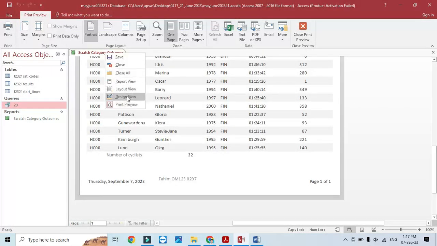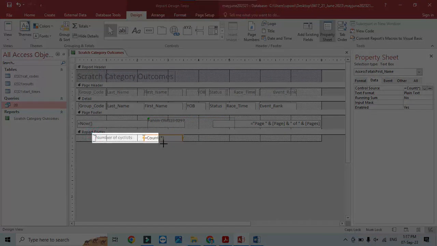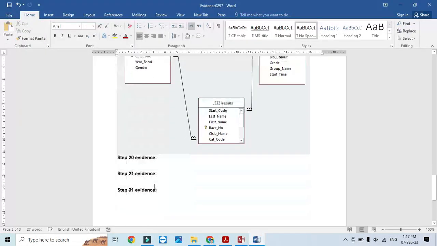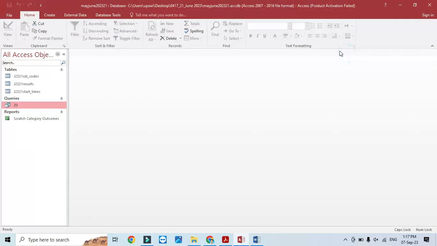So design view, and then you just simply take the screenshot of this one and place it into your evidence document for step number 20. That's all from this part.